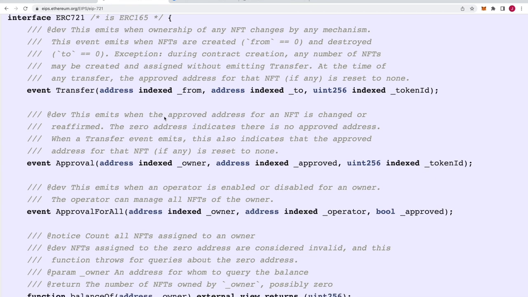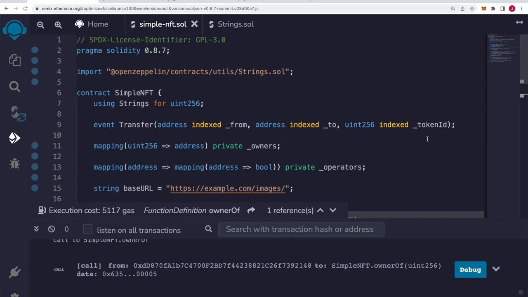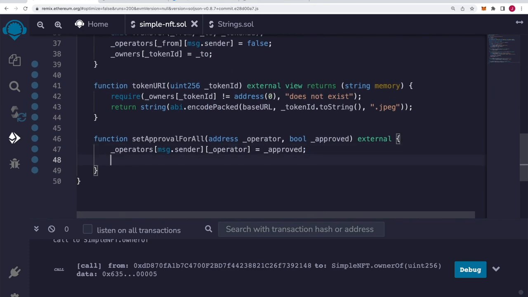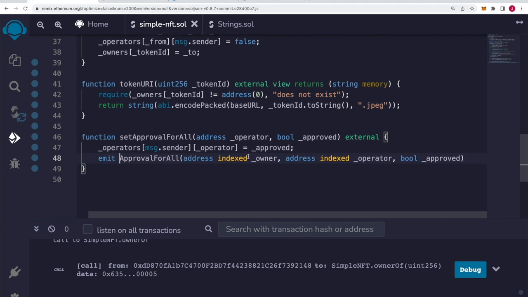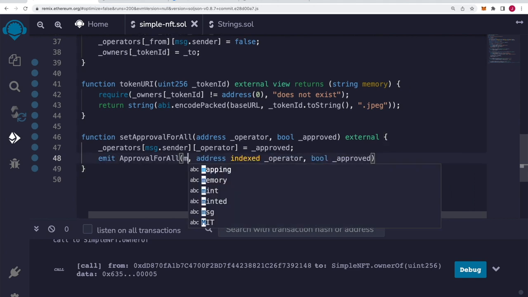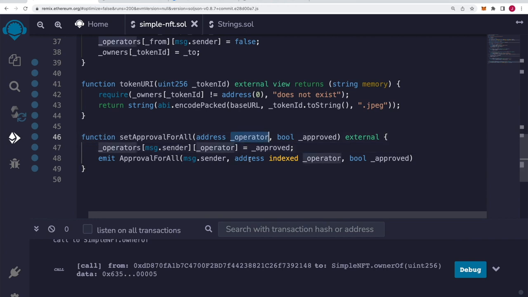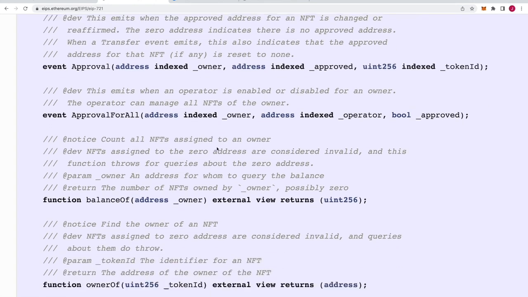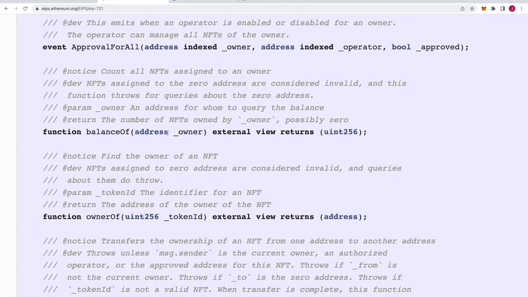Similarly, we have events for Approval and ApprovalForAll. So based off of the thing we did in the last video, if we wanted to follow the specification, we also need to specify an ApprovalForAll event and put that inside of this function. So emit ApprovalForAll, and the owner will of course be msg.sender, and the operator will just be the operator. So I will delete this, and approved is whether the approval was given or not. Okay, at this point, we've covered almost everything. So we've discussed what these events are. The only thing we haven't looked at is balanceOf, which we will get to in the next video.